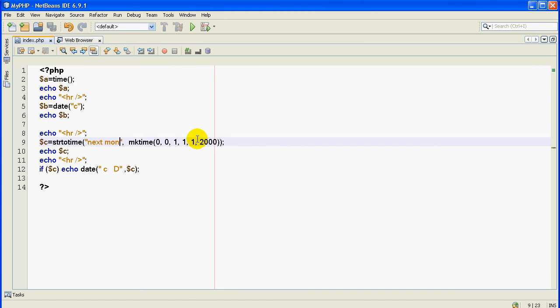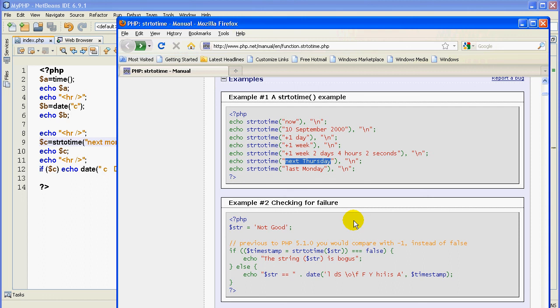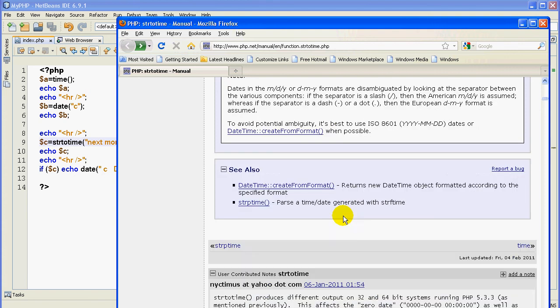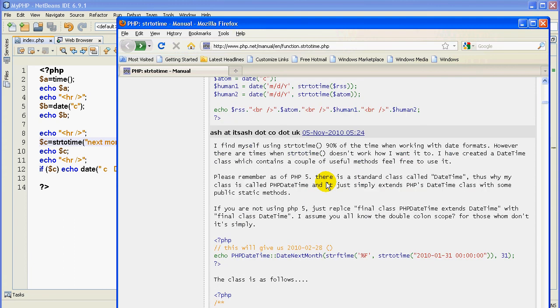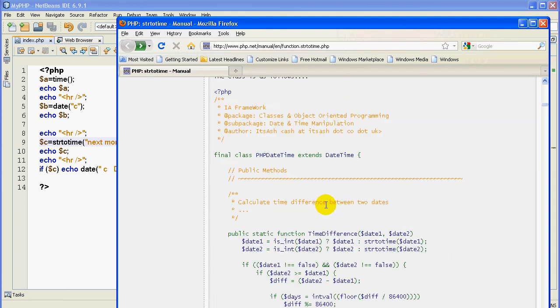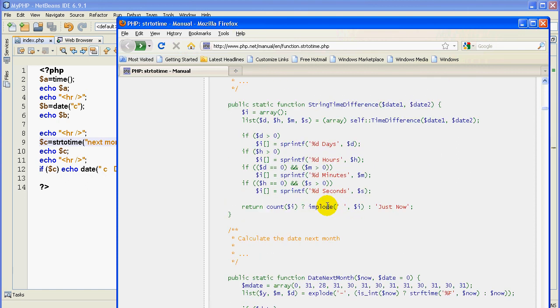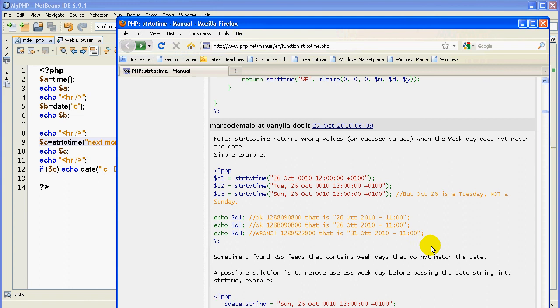I think this is enough for now, but I want to show you something very important on the website. strtotime, this one. If you go to the official site, besides the examples you will also have many contributors, people like me, like yourself. They contribute some ideas, some problems, some functions, and it's very useful. It's like a forum, but it's not actually a forum. They only publish the useful stuff.